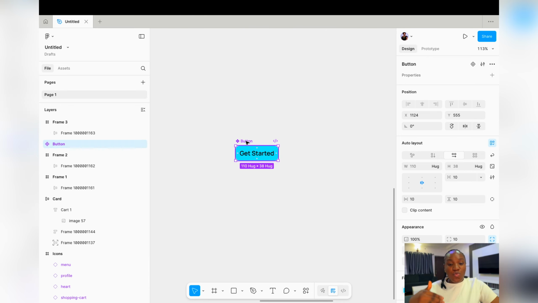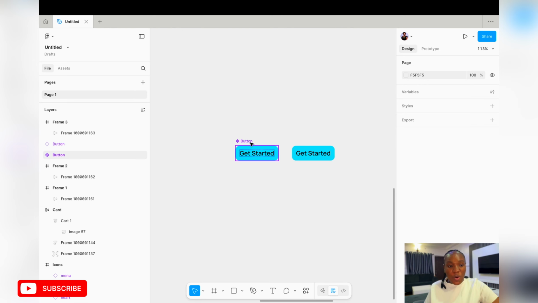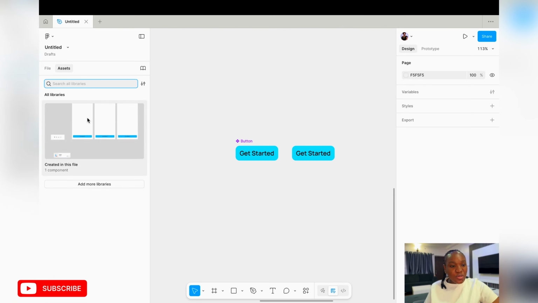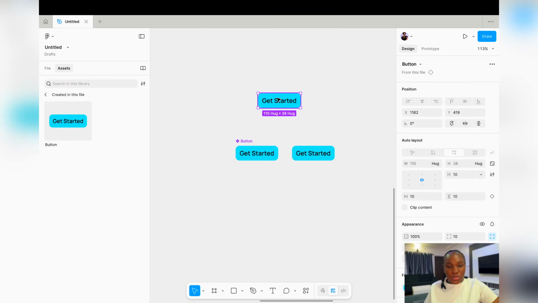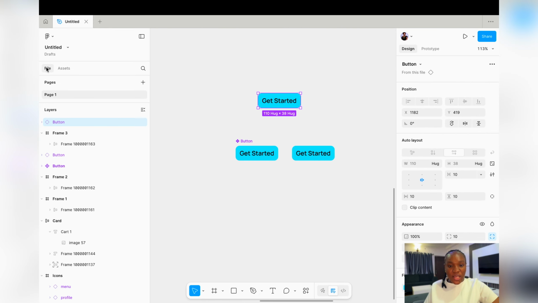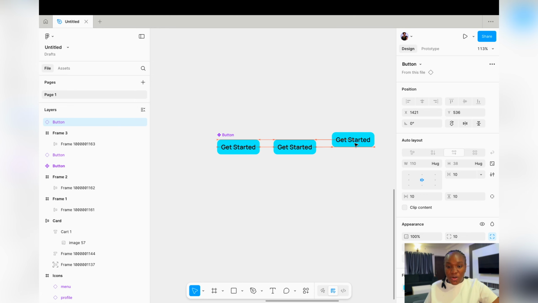For us to be able to reuse this particular button all over our designs, we create an instance from this component. And to create an instance, we can either duplicate it. Once you duplicate this instance, it's now indicating that it's an instance by this single diamond. You can also duplicate this component by going to your assets and then you see all the components that you've created. So currently we only have this button as our component. So once you drag and bring it to here, you can see you have already duplicated this component as an instance. So currently we have 2 instances of this component.